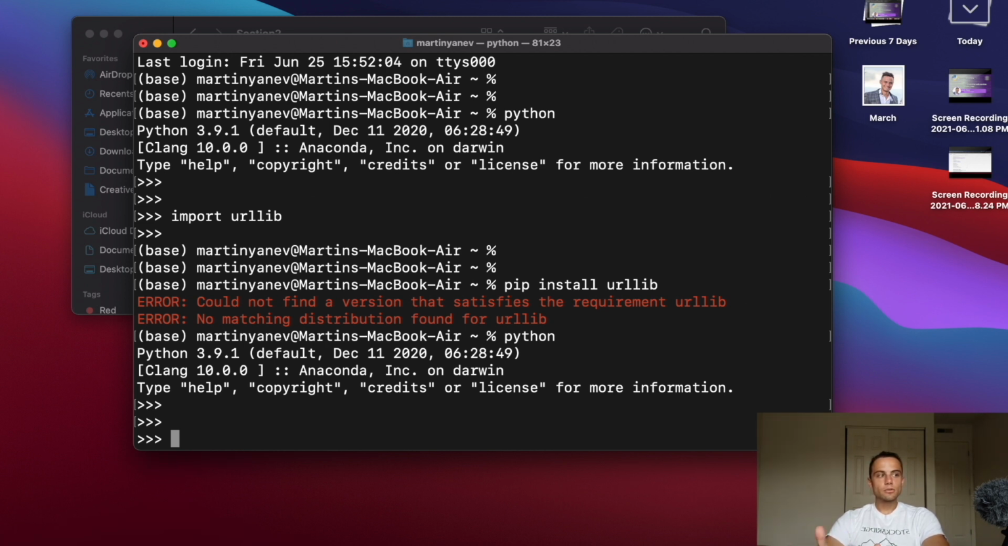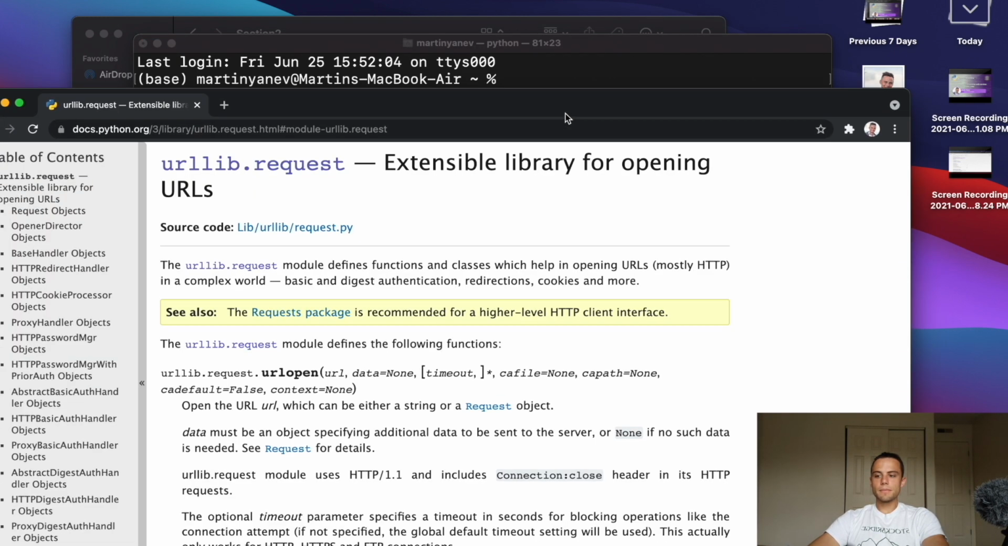Then we have the error, which contains the errors generated when you're making the request. Then we have the parse tool, called parse, which basically converts the URL into readable information for you. And finally we have the robotparser, which basically converts the robots.txt files.